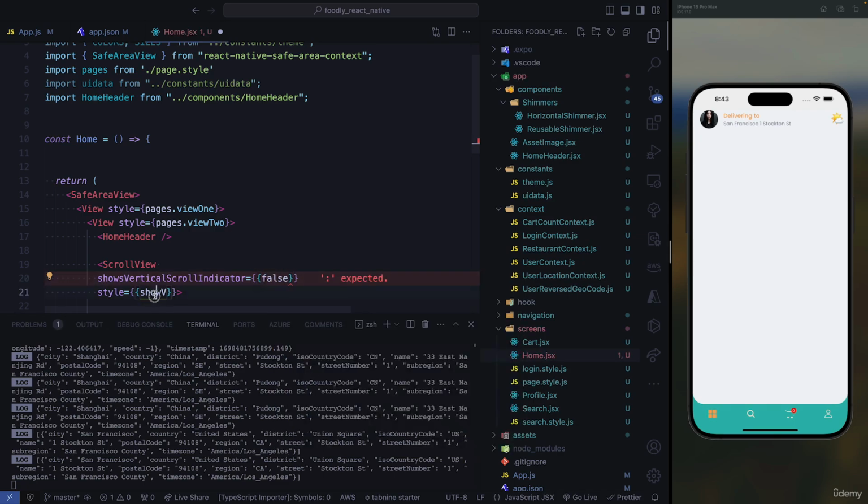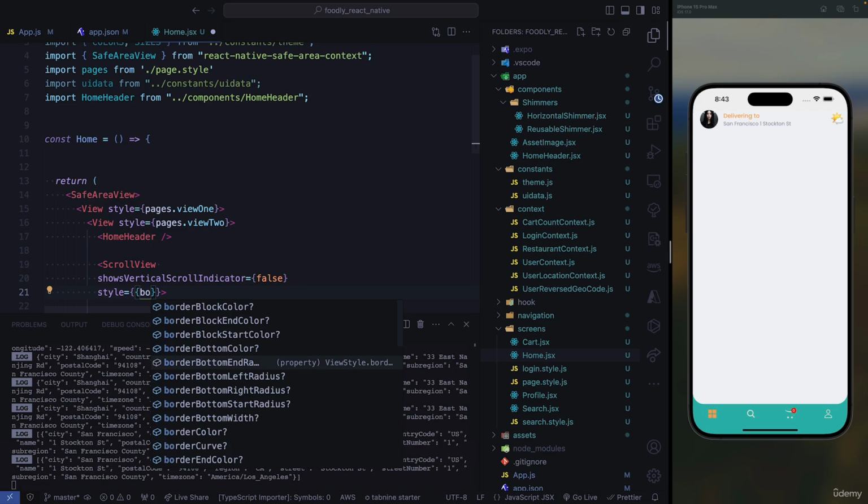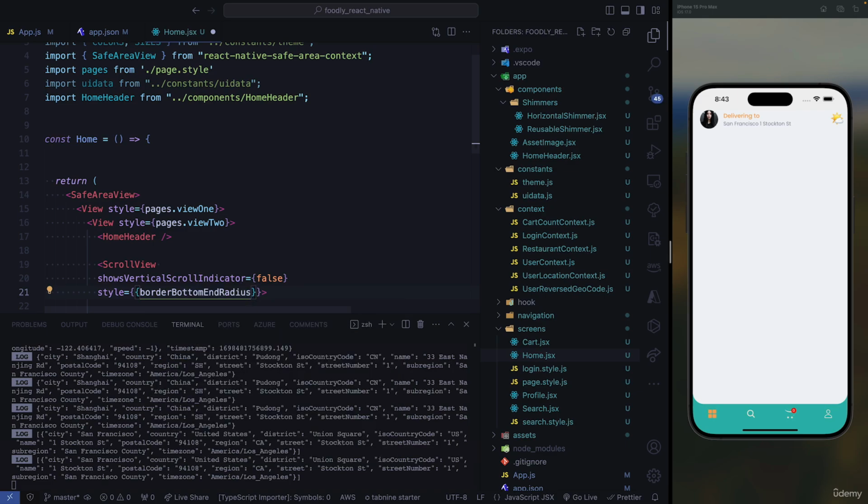After that, we need to style our component here. It has to be in a single brace, not a double brace, but our style has to be in a double brace. So the first thing that we need in our style, we need border. We need a bottom border radius. We're going to go with a bottom end radius. For radius, we have to give it a radius of 30, and then we need start. We have to give it the same radius of 30, like that.